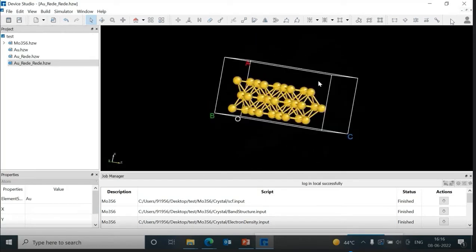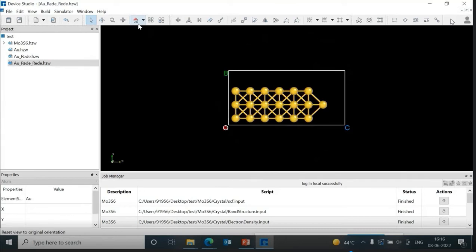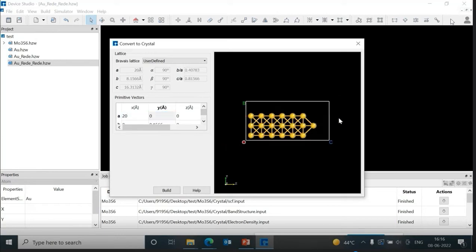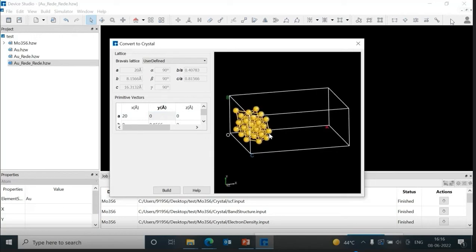Now if you want to make a symmetrical device, suppose an NMOS or any other two-terminal device, you want to make it symmetrical, then you can make such types of device structures. If you want to create a vacuum, then you can click on convert to crystal. Once you click on it, here you can define the vacuum you want to include in the A direction. Suppose you want to define vacuum 20. A is the horizontal direction. I have defined 20 from 8. Now you can see a vacuum is created in this A direction.